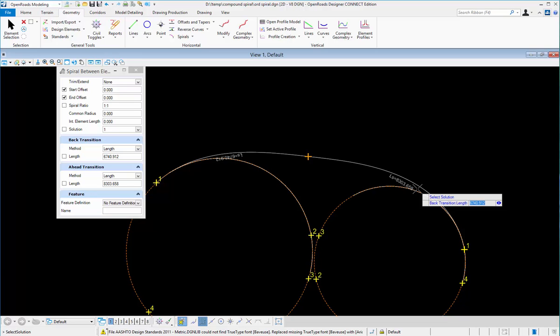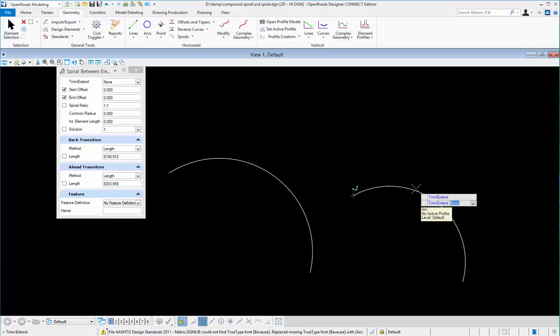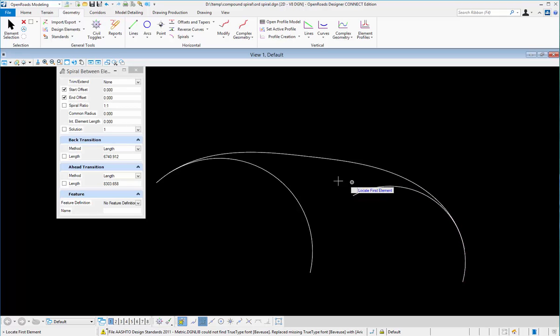It's asking me for a transition length. I'm going to accept that one. And I'm not going to trim the element, so I'm going to accept none with another data point. Now I see that it created my compound spirals.